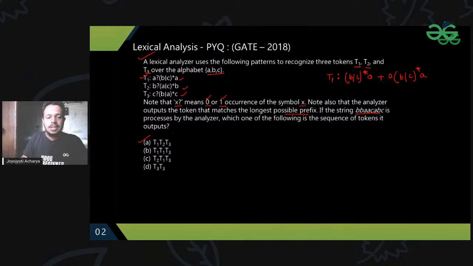I hope you are understanding that. The prefix a might be there or not, because it says there should be 0 or 1 occurrence of the symbol X, and here in our case the symbol is a. So this is the token T1. In the same way, the token T2 will be (a or c)*b?, where the number of occurrences of the prefix b is 0 or 1, because we need to consider both of these options.